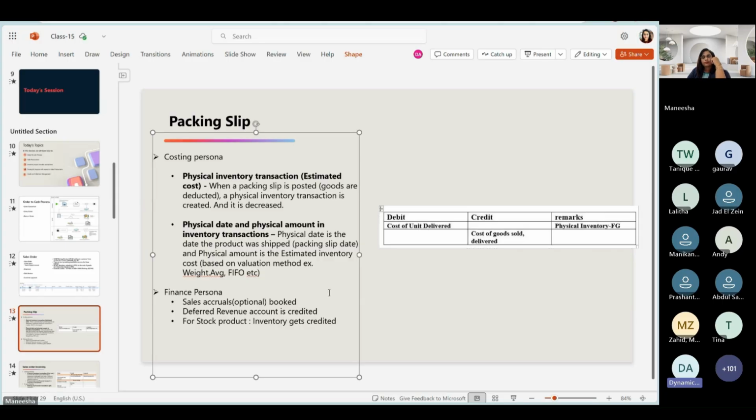Now you should relate this with your purchase transaction that was happening. The opposite of that is happening now here. So that's the expected accounting entry. Now, when we post the packing slip, we will see both the inventory and the financial transaction, and we should relate to these results here.